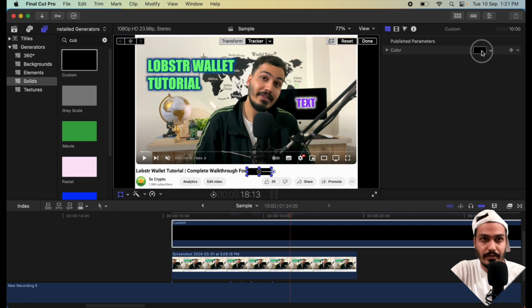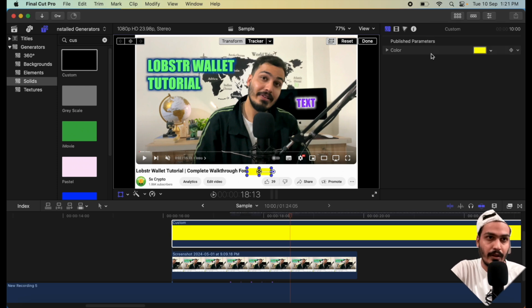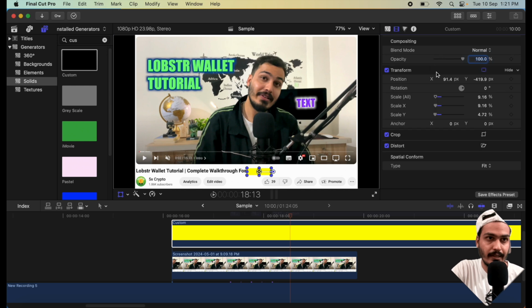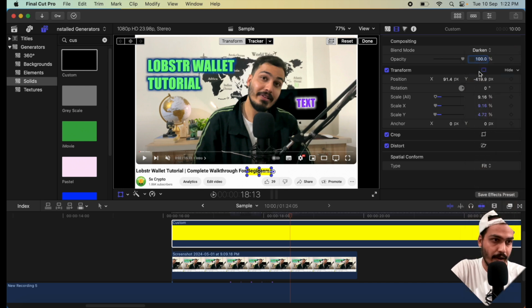So I will simply put this particular layer that we just brought from the solids, cover the beginners option, and let's change the color to bright yellow. And after that, we will select this option and then click on the option of blend mode over here. It is currently normal. We'll just simply click on it and then select the option of darken. And this is how it will appear. You can see that it is currently highlighted.